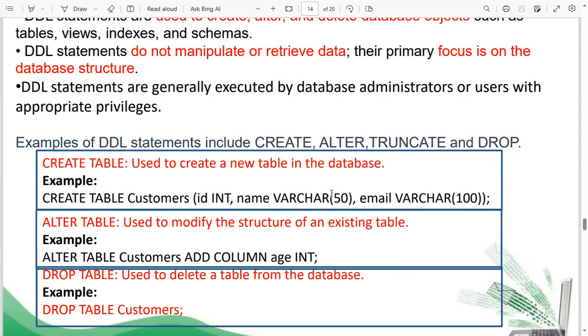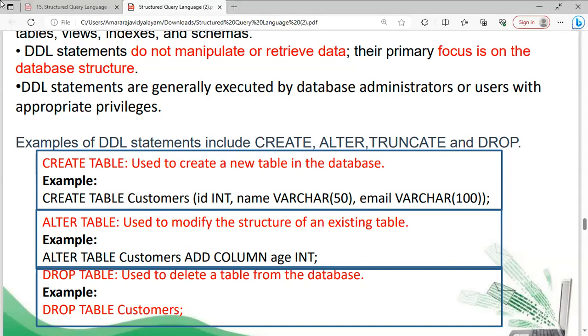To remove a column, sir? Drop. We can also use truncate; we can remove a particular column. Yeah, sir. We can also use that. We'll discuss that one in Monday's class.